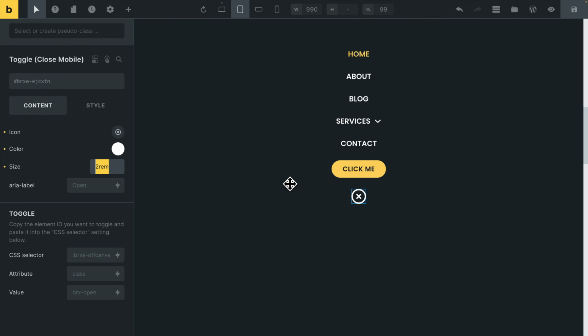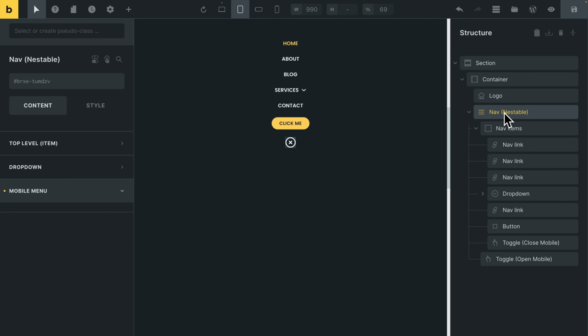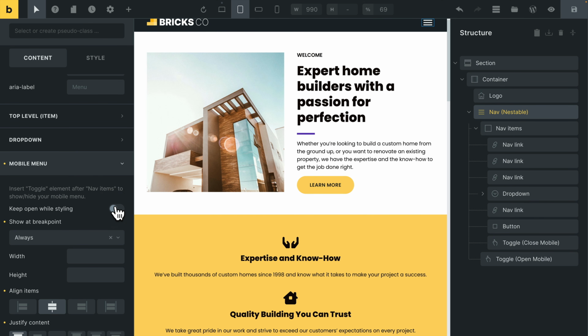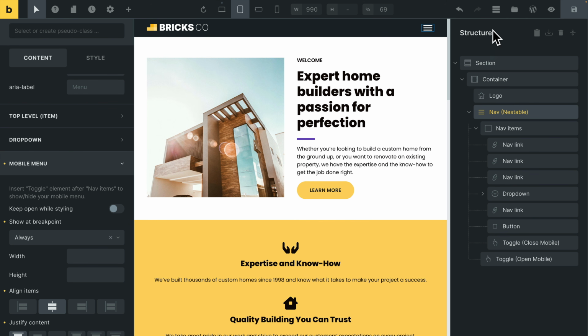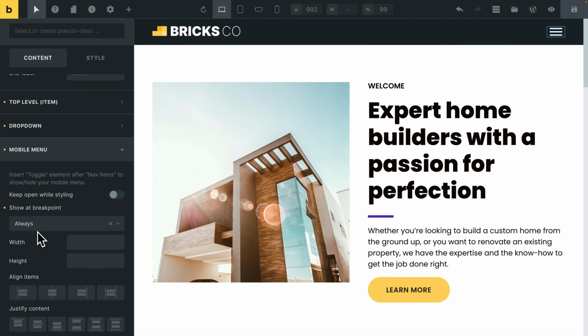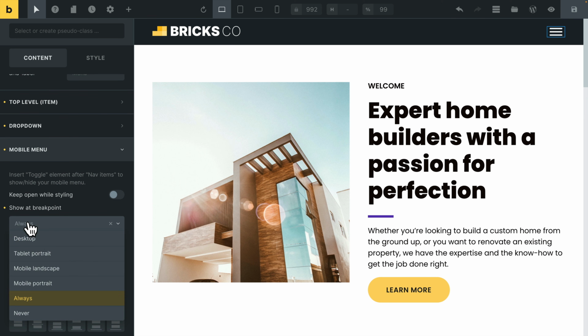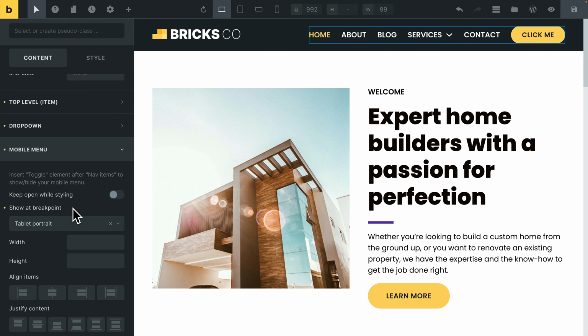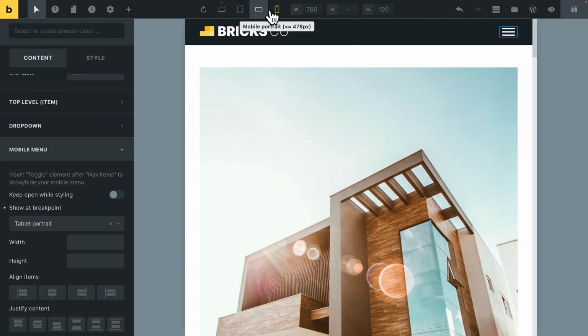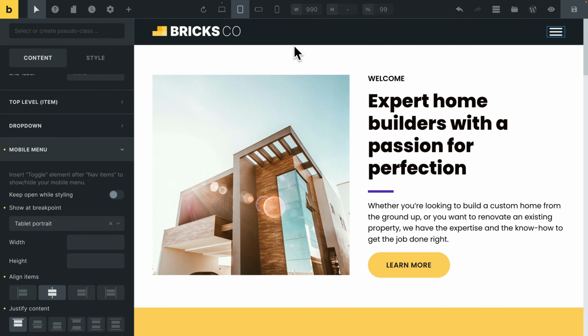Great. Let's give all this a test. So to do that, I'm going to come out of having the mobile menu always open. So in nav nestable, into mobile menu again, and close open while styling. Okay, let's just test this in the Bricks editor to start off with. So into desktop mode. Remember we temporarily set show at breakpoint to always when we were styling the toggles. So that now needs to come back to tablet portrait. Okay, there's our desktop menu, into tablet, and mobile landscape, and portrait. That's great. Now we're going to need to preview this template to see it in action properly.